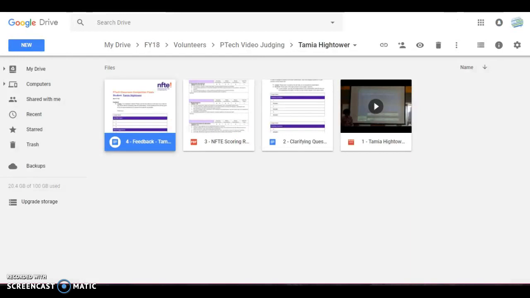So I do just want to stress that point that students have access to this folder, so they should not be seeing their rubric that is scored at this stage. So please hang on to those.